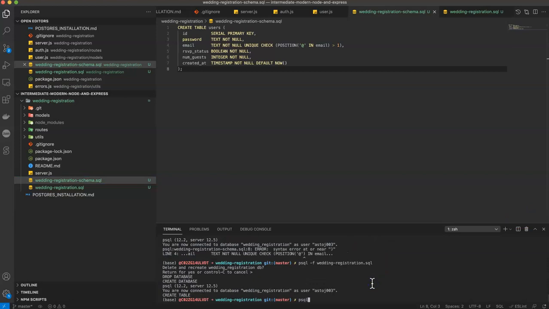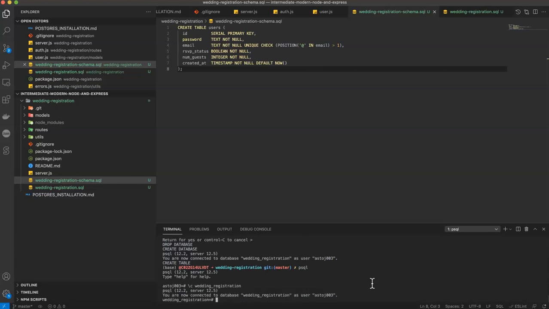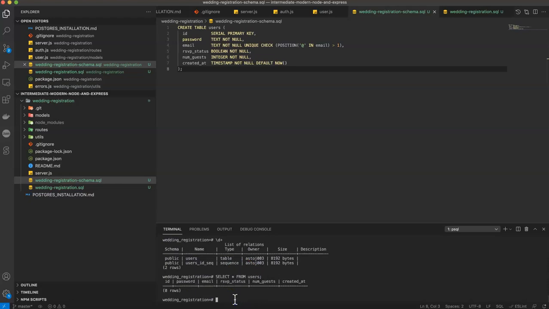Let's go ahead and re-enter psql, and let's connect to our database. We'll say \c wedding registration. Cool, looks like it worked, right? And then let's run \d+. Ooh, very cool. So we see that we have a users table and a users ID sequence table. Now, we didn't create this. It was created for us, but again, don't worry too much about that. Let's go ahead and select everything from the users table. Cool. We see that all of the columns were created like we expect them to be.